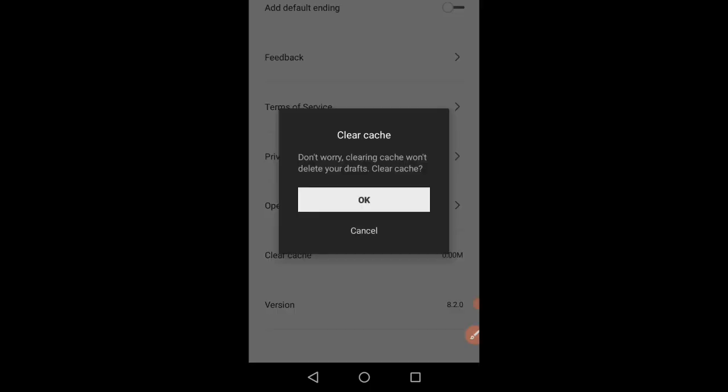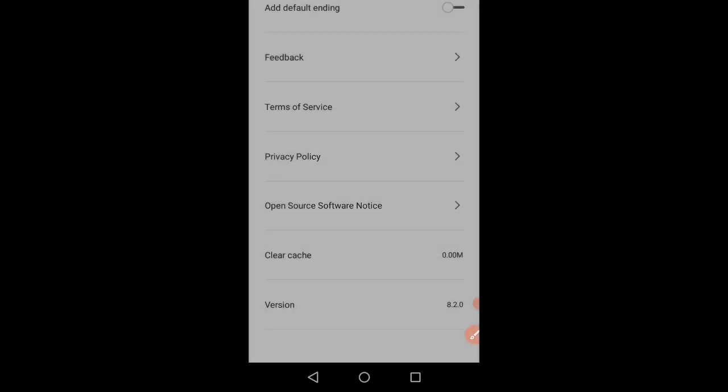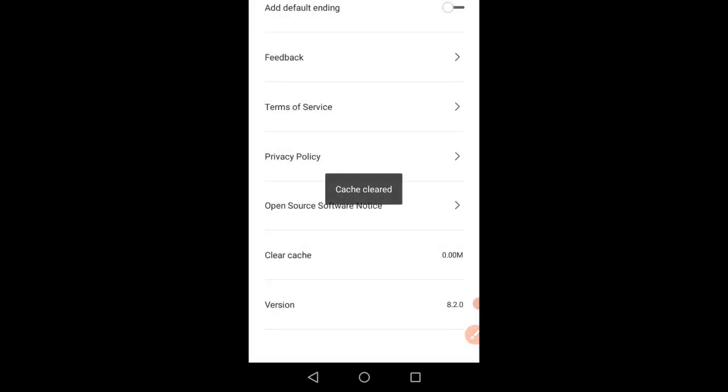The cache, always refresh it, because sometimes it goes above one gigabyte. It can be 100, it can be 200. It makes your phone software hang, which is not good. So always refresh, and this is how to refresh it as well. The version I am on is version 8.0, which is the latest version.